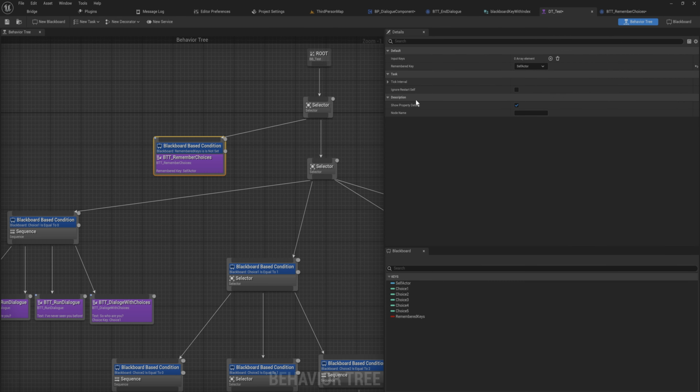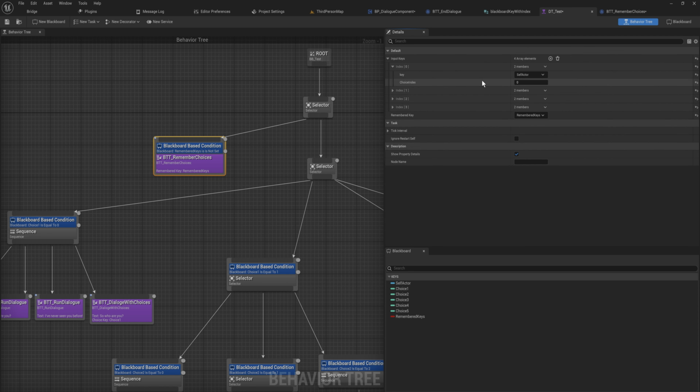So now we have the remembered key is remembered keys, and now we have a bunch of key inputs where we can say, hey, which key do we want and which index does that correspond to?